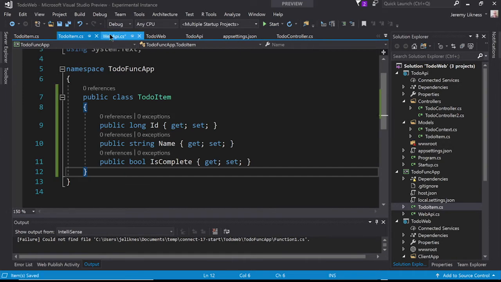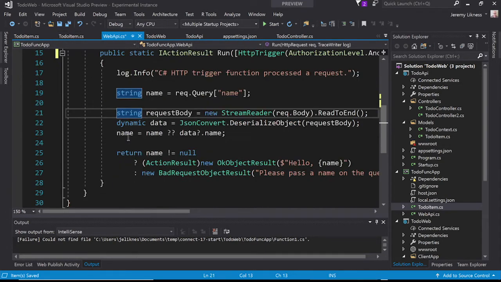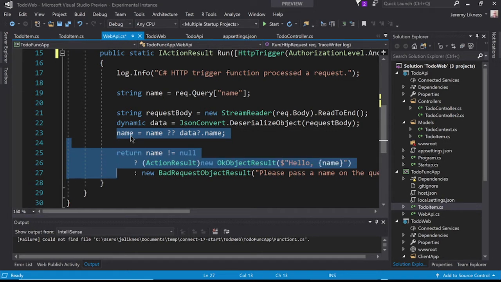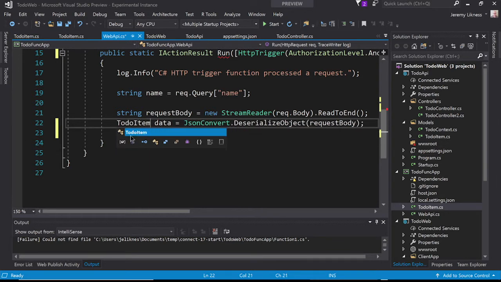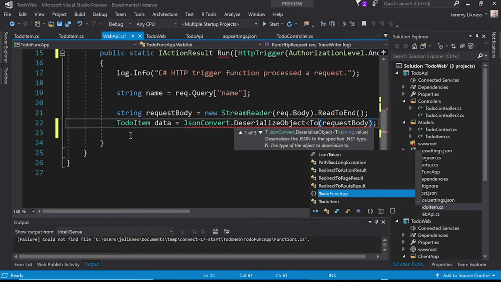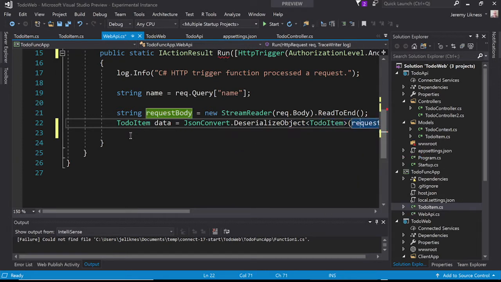And then what we're going to do in the Web API is we're going to change the way this works. I'm going to remove some of the code that came with it. And I'm going to make this a to-do item. So this is to-do item. And when we deserialize it, we need to tell it that we're deserializing the type to-do item.